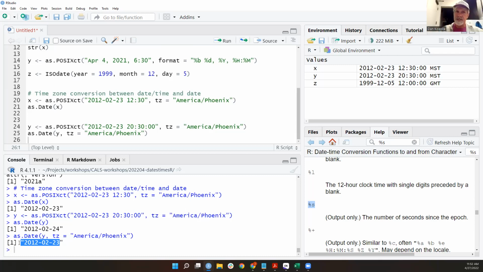So why did it go to the 24th? Was it using a different time zone? Yes, it was using GMT or UTC. So by the time it's 8:30 at night in Phoenix, over in England, I guess, it is the 24th. Okay. So it kept the date, the date is correct, but where in the world do you want that date to be referenced? We want the date to be referenced still to the same time zone that our date time was in.